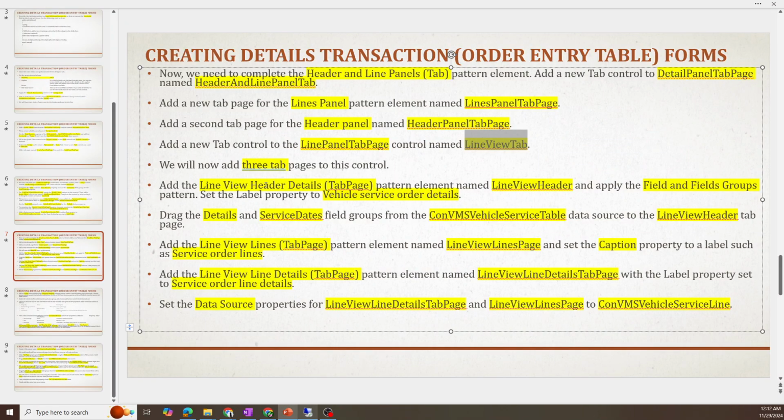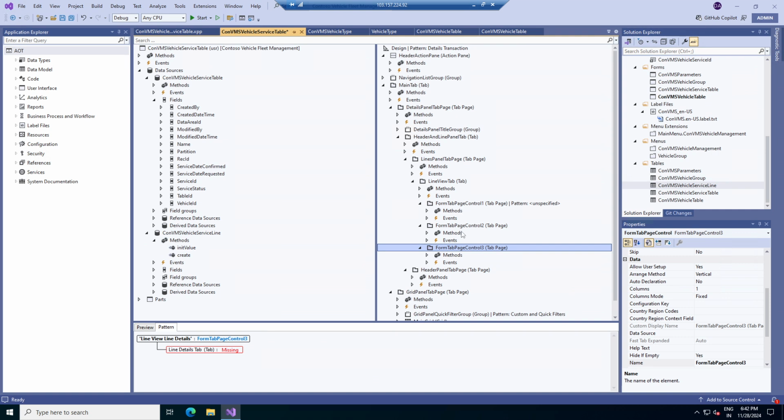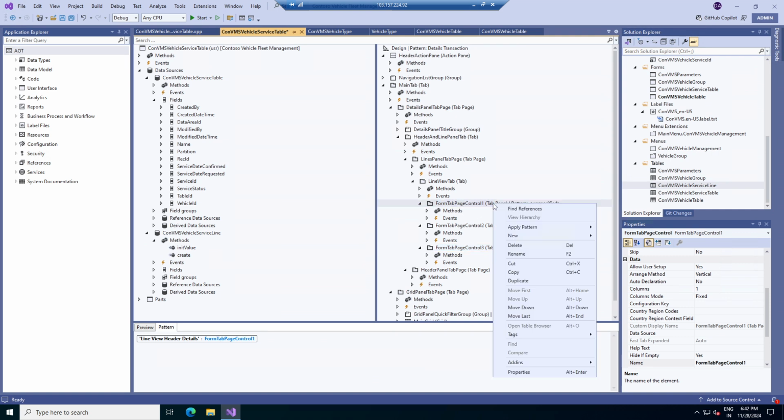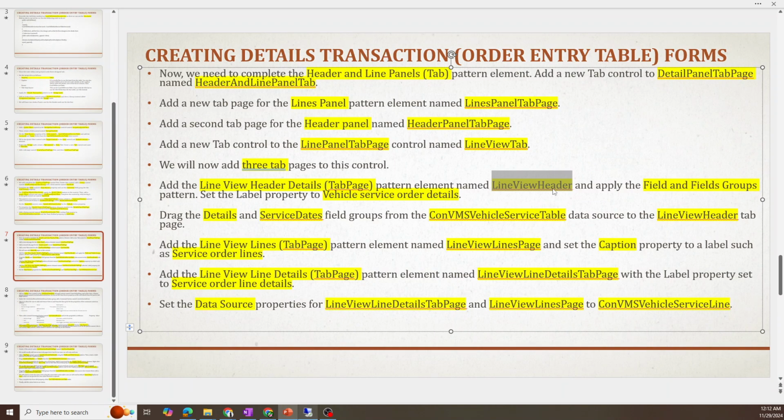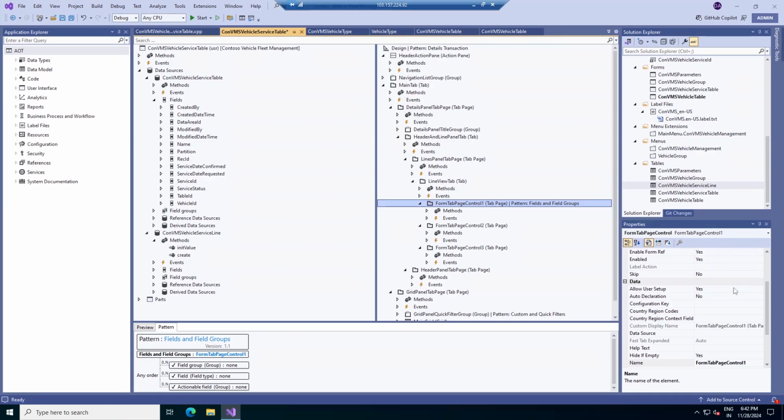Okay, add the line view header detail tab page pattern element name line view header and apply the field. Okay, add the line view header detail tab page pattern element named line view header. Okay, so we will apply over here, apply the pattern to field and field groups. Okay, now this is done, field and field groups. Then set the label to the vehicle service order details. Vehicle service order details to the label.